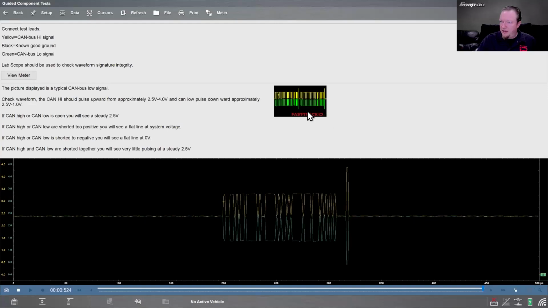It even gives you a known good pattern right here. And then it's going to say CAN high should pulse upward from about 2.5 to 4 volts, and CAN low pulse downward approximately 2.5 to 1 volt. And it should be about 2.5 volts right there. So we're pretty darn close. Looks pretty good. That's what it should look like.